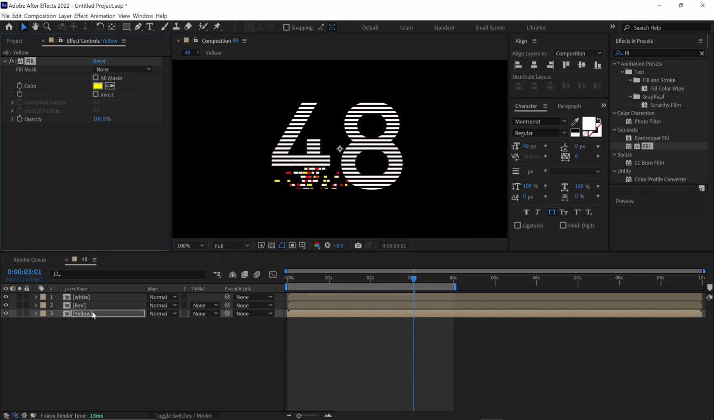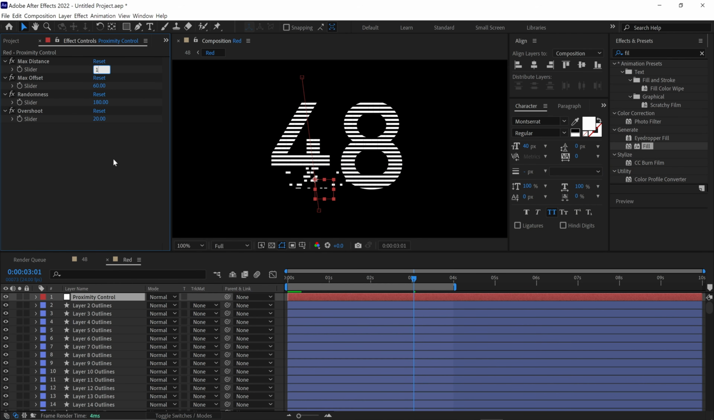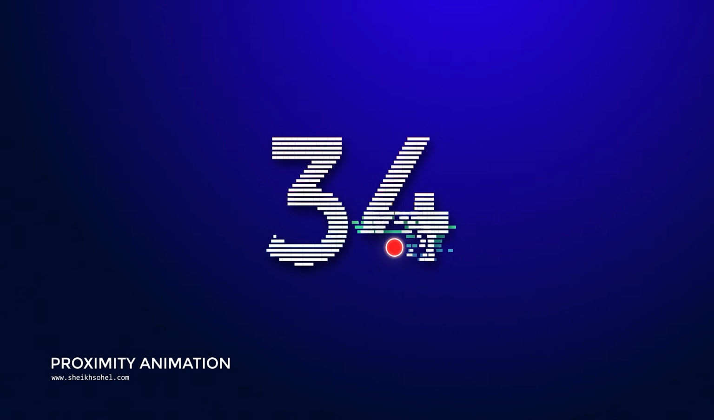If you want a more random look, go to each composition and change the slider's values to get a random look. After that, let's see the animation preview. It's looking good. With this technique, you can do lots of things. Just experiment and play with the values, and you can create amazing proximity animations.